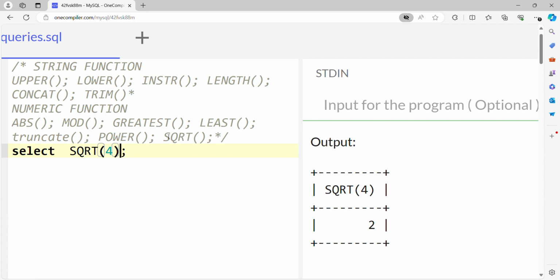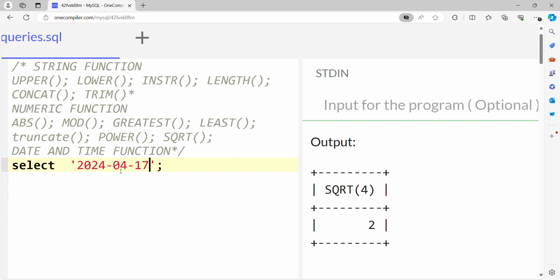Next we are going to learn about date and time functions. For example, if I specify 2024 hyphen month 4 hyphen 17 date. In order to find the specific date or time, this is the year, this is the month, and this is the particular day.